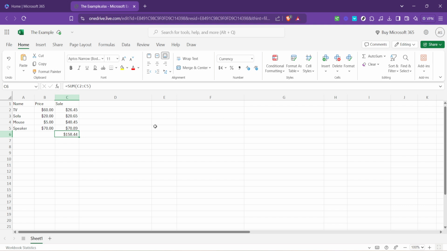A few tips to enhance your experience. Excel allows you to sum not just vertical ranges but horizontal ones as well. Plus, you can sum non-adjacent cells by separating the cells or ranges with commas in your sum formula. Experiment with different ranges and cells to get comfortable with summing numbers in Excel.